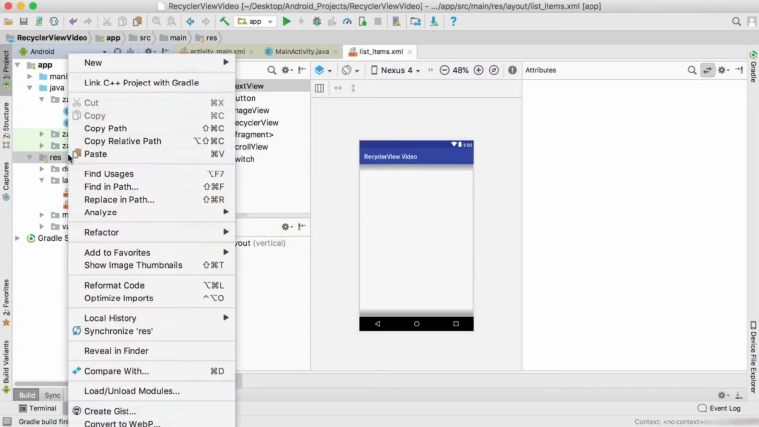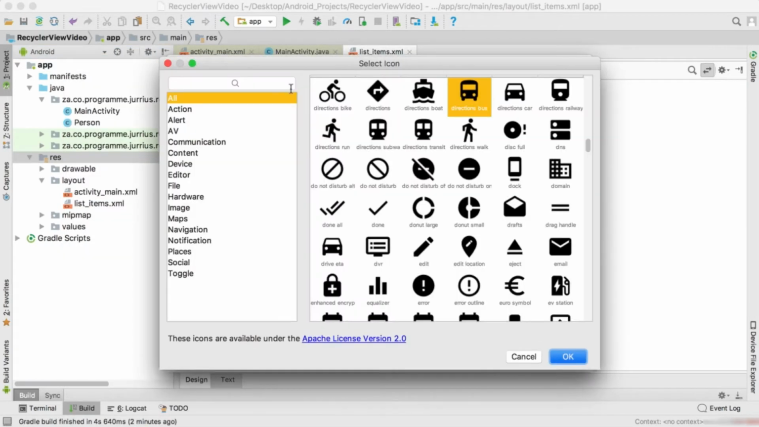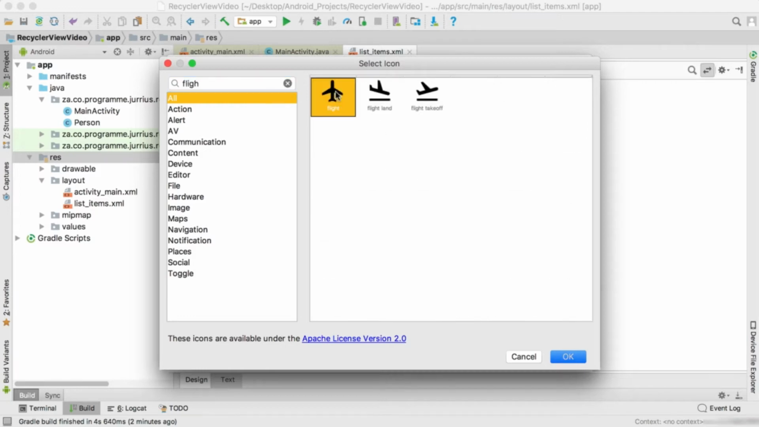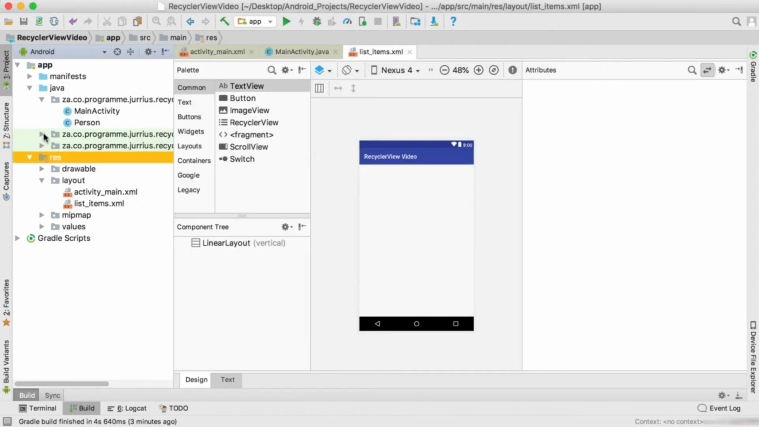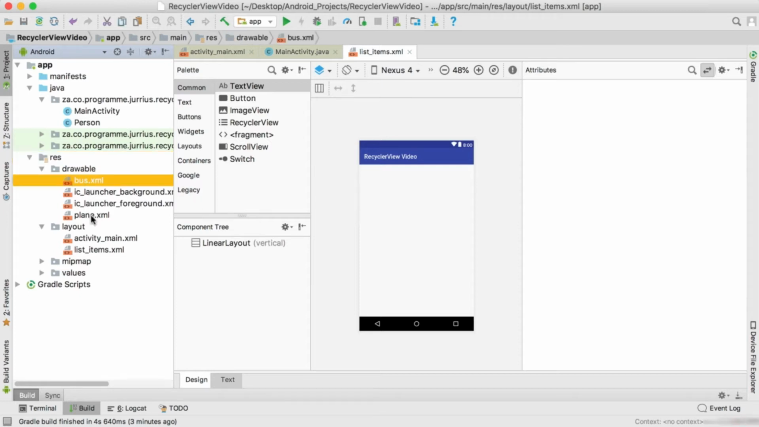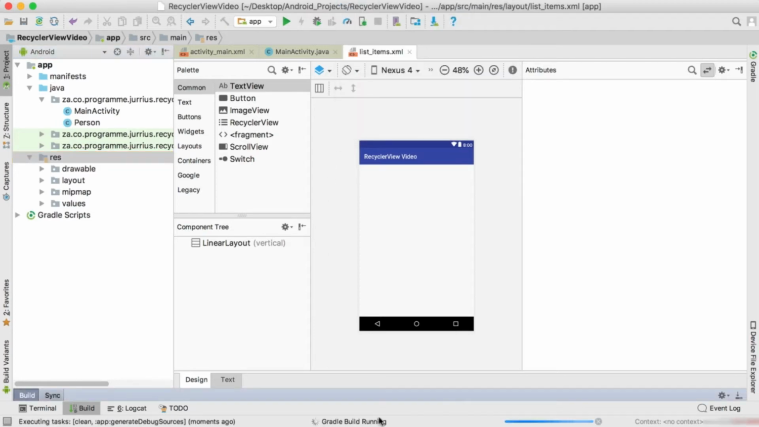Then go to your resources folder again, new vector asset, and we're going to search for flight, and you'll see there's the aeroplane. So we're going to use that one, and let's just call it plane. And then let's click on next and then finish. And then under the drawable folder, you'll see there's bus and plane, and those are the two pictures that we will use here. Now, just to make sure that these pictures are in fact included in your resources folder, you can go to the top and go to build and just say clean project, just to make sure that those pictures are now where they should be, and then we can refer to them when we drag to the screen.